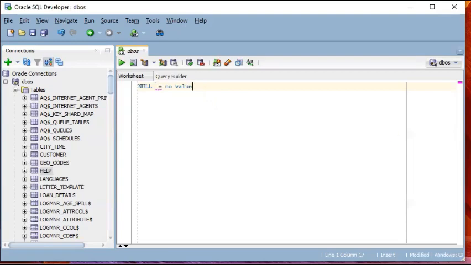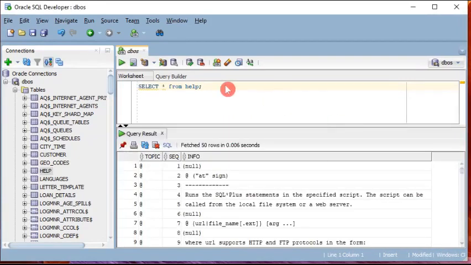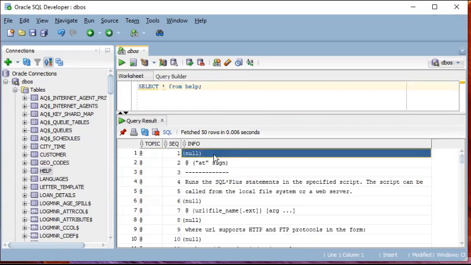Now let's take a look at a table called help. I'll do a query on a table called help. So: select asterisk from help. Help is the table name, and in the data grid we can see 3 columns: topic, SEQ, which is sequence, and then info, which means information. Okay, so that's easy to understand.